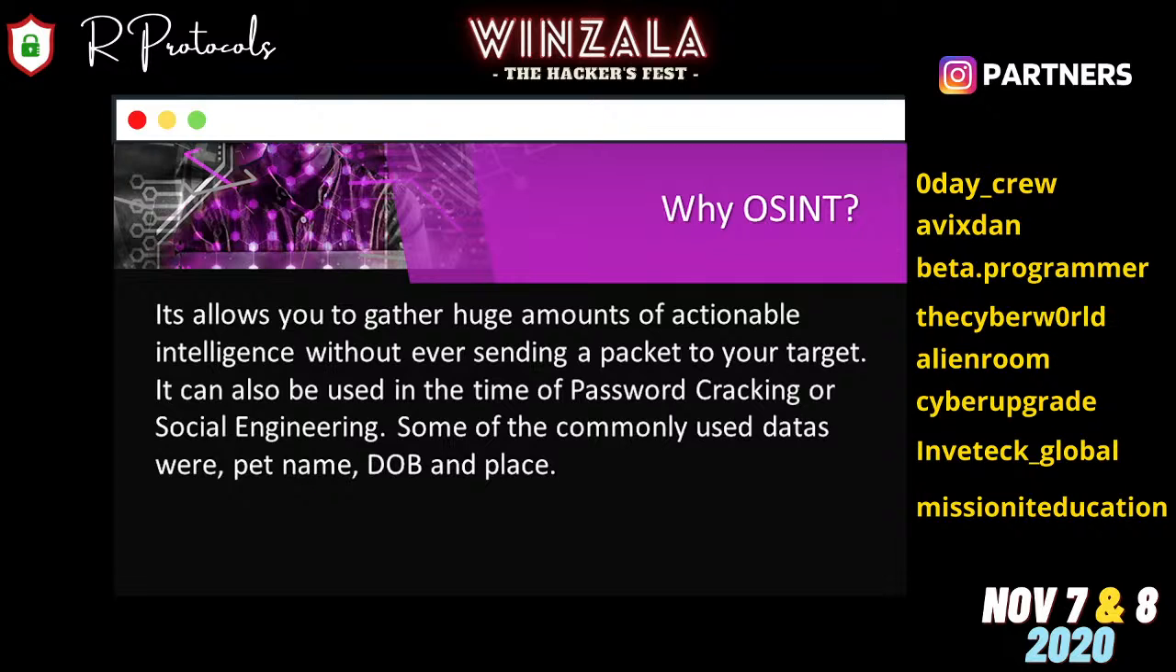So this is why open source intelligence is used, and also it can be used to crack passwords as well as to perform social engineering attacks based on the information gathered. Some of the commonly gathered information is pet name, date of birth and place of the target. These are the basic information gathered from the target for any kind of attack. And this is why open source intelligence is used.